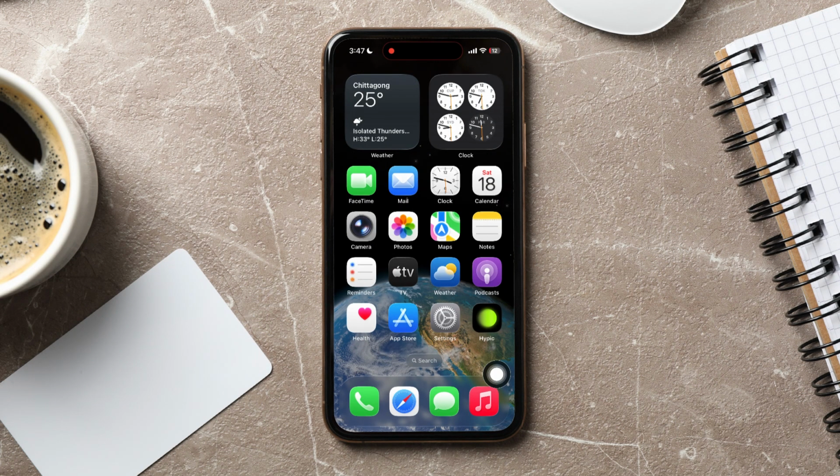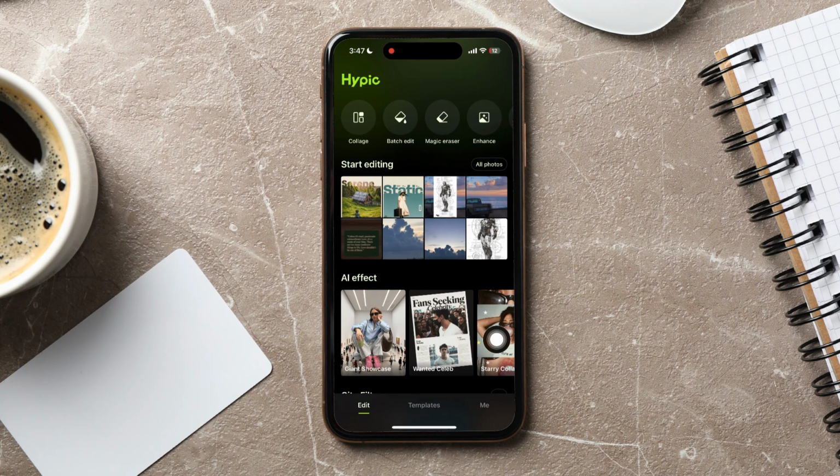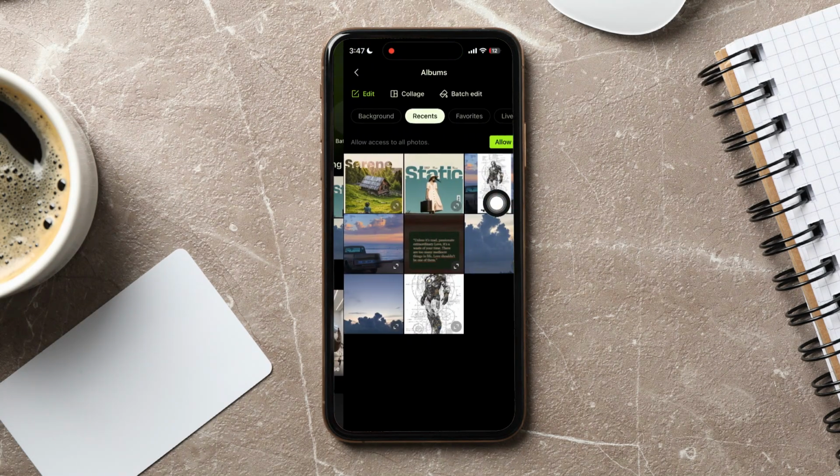How to copy and paste a person in iPhone photo. To get started, first of all go ahead and open up the Hipic app on your phone. You will then be taken to the Hipic homepage. Once you're here, tap on all photos in the Start Editing section.